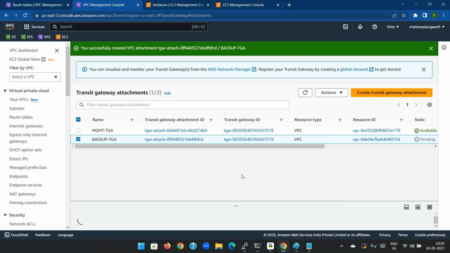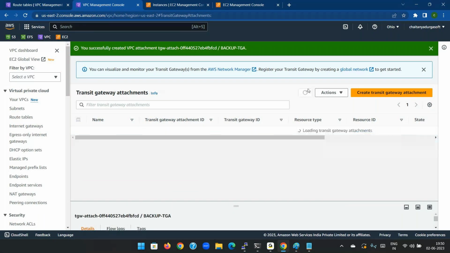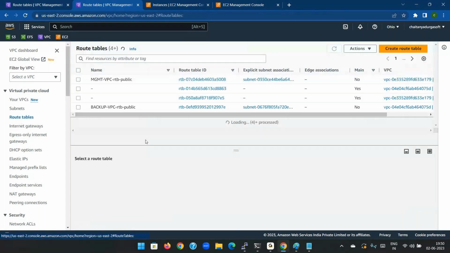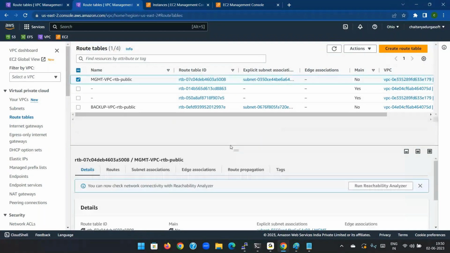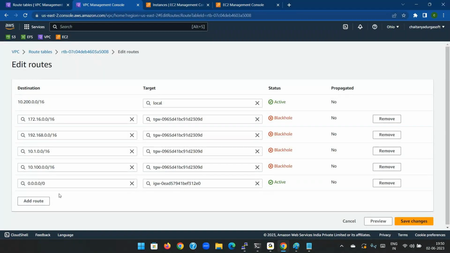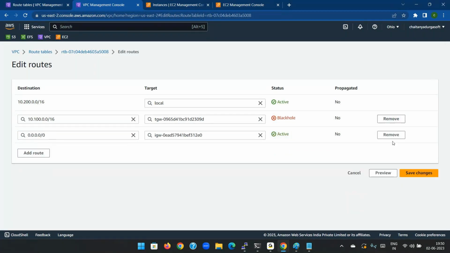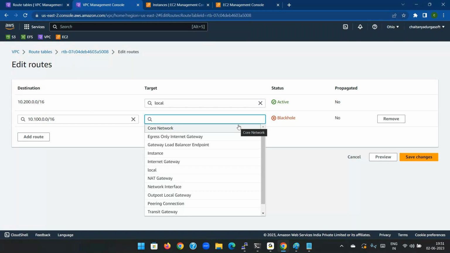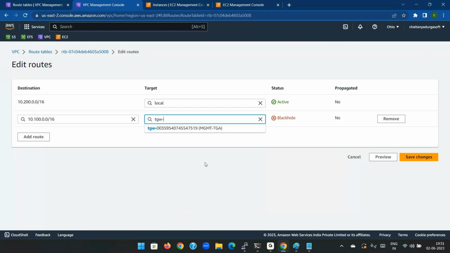One is available. We need to wait for a while. Okay, let me go to the routing table here. For the management VPC routes, edit routes. So I will remove all this, or else we don't need to remove this. I'll remove these things. Okay, so if it has to communicate with the 10.100, means backup VPC, then we need to go with the transit gateway.